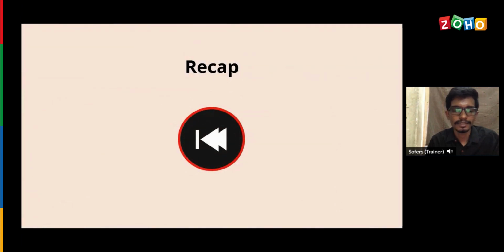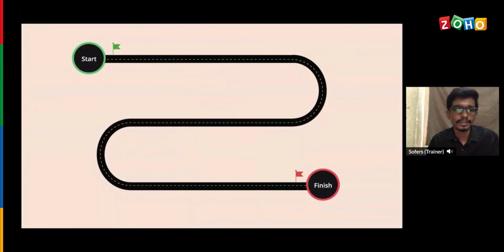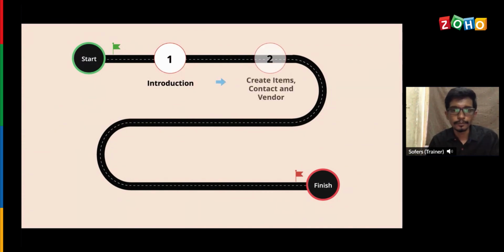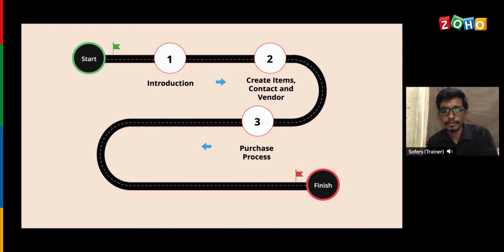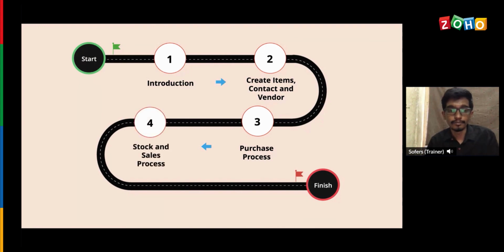Okay, so I think I've covered almost all the major functionalities and provisions in Zoho Inventory. Let us have a quick recap of all the things that we've discussed. We started off with what Zoho Inventory can do for you, and then we created items, composite items, bundlings, contacts, and vendors. Then we started the purchase process: purchase order, purchase receipt, purchase bill, payments made. And then we moved the purchased products from one warehouse to another.